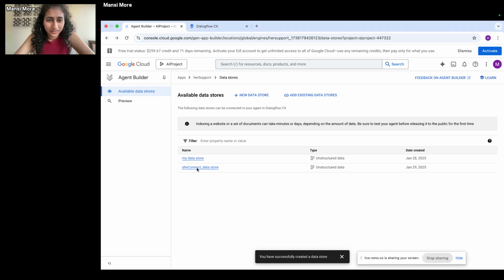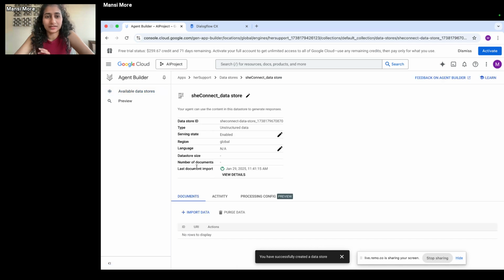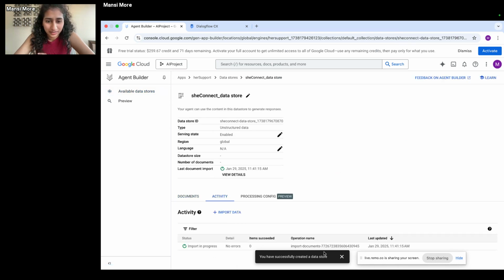You need to click on the data store here, and you'll be able to see that the data which we have uploaded is in progress. So it will take some time to import the data. Just because we put only one PDF file, it will take a little bit of time, like 1-2 minutes. But when people or companies upload a huge, massive amount of data, it takes a lot of time to upload.